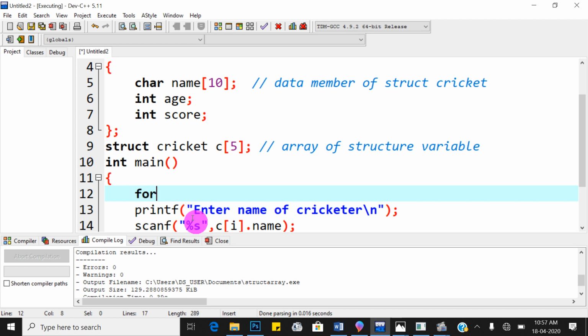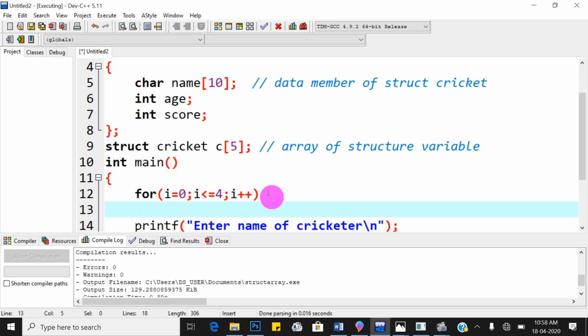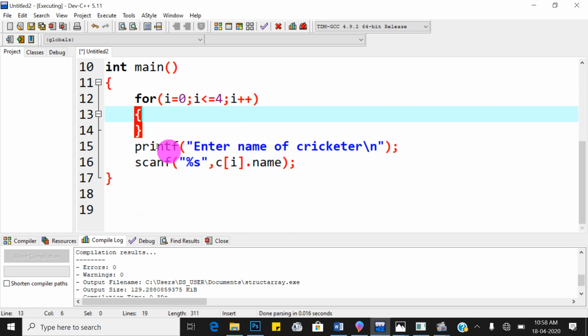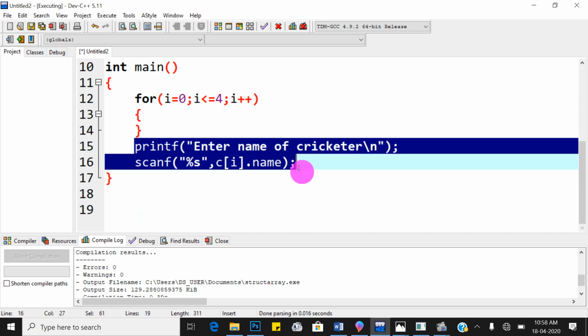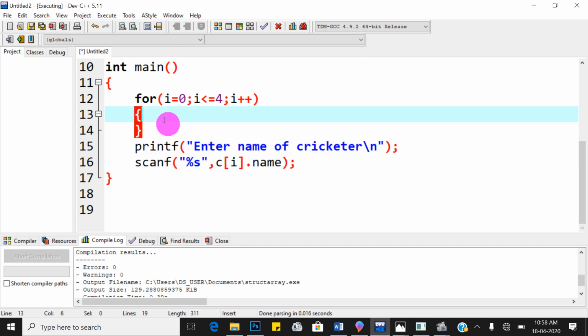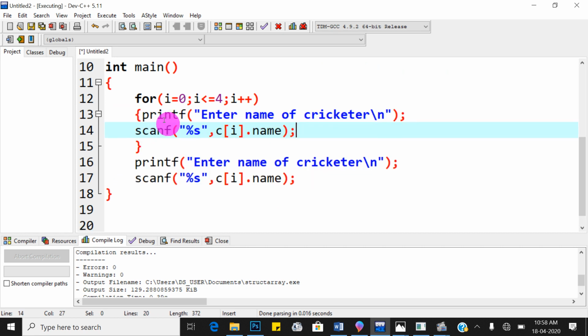Inside a for loop. So write a for loop here with i equal to 0, because the index starts from 0, i less than or equal to 4, that is total 5 records. That means 0 to 4, total 5 records we have to insert, and i++. After that, use curly brackets. So just cut it and paste it inside.